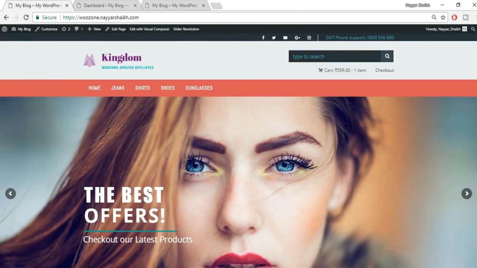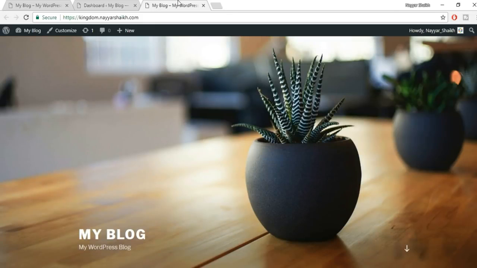Okay, so for that we need something called a theme to beautify our website, and we also need a plugin, a Woozone plugin. That is the name of the plugin, Woozone. That plugin will enable us to import products from Amazon, and that is a very useful plugin. I have decided one thing, just to save some money from your side. You will save some money.